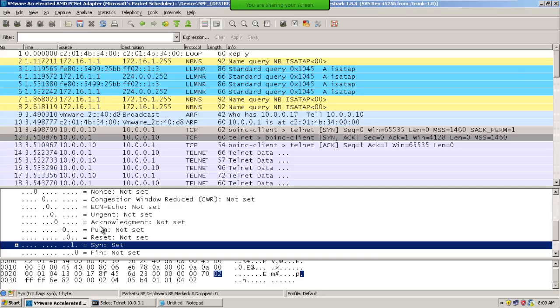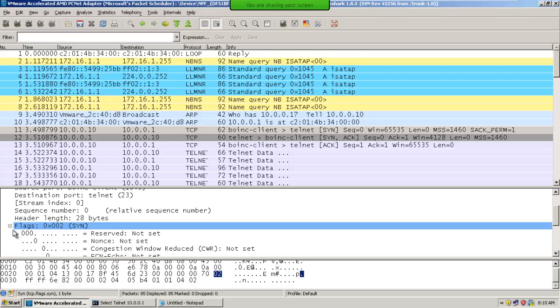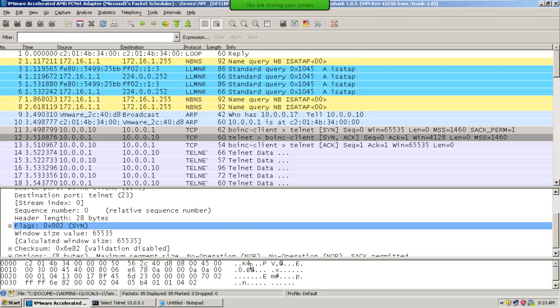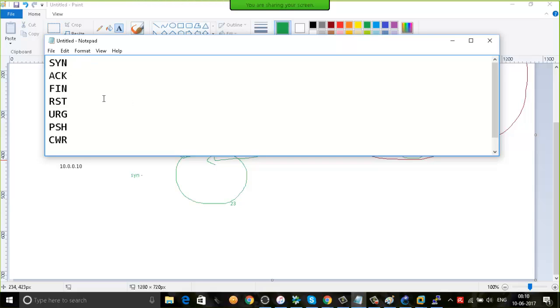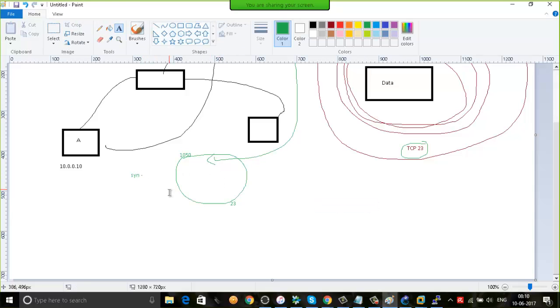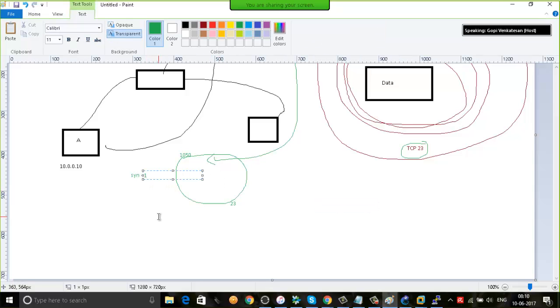Does it make sense? Okay. So the SYN packet is for what? Synchronizing the parameters with the server. It is for synchronizing the sequence number. And that's the reason it also has a different name: sequence number synchronization packet. So the SYN flag is going to be set as 1 from the client side.